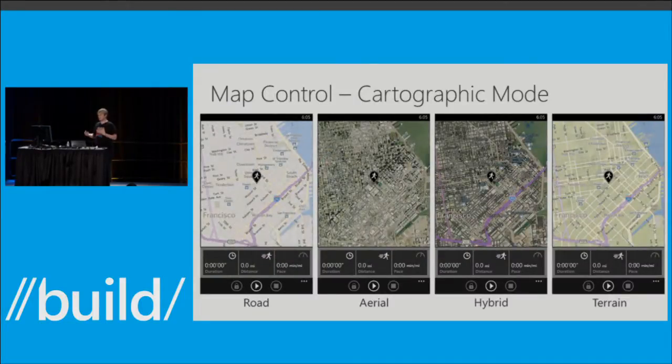So with the map control, I'm first going to go over what you can do with our base map and what we give you. So the first part is our cartographic modes. We have 4. One is a simple road grid with all the street labels, all drawn in vectors. The next is aerial view, which actually uses satellite imagery. And then we have a hybrid view that takes the satellite imagery and overlays just the road network from the road display onto it. And then lastly, we have a terrain view that shows the contours of the land as a relief.